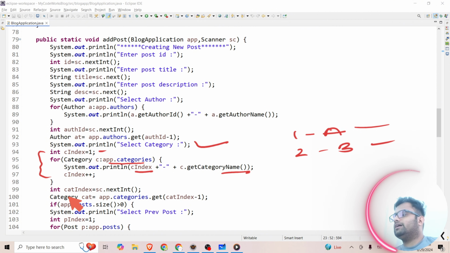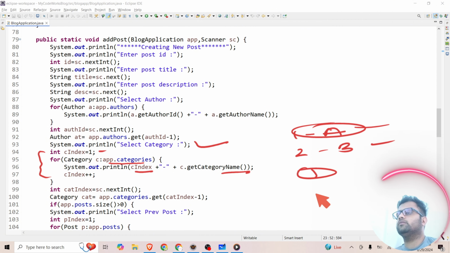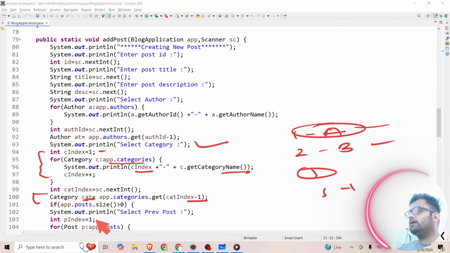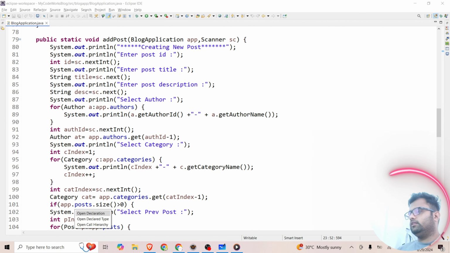As of now, I will ask the user to select a category, so the user will select the first one, and 1 - 1. Again I need to do category index - 1. So I will get the particular category as an object here, cat, right? So I got the category also. If you go downside, let me clean this.